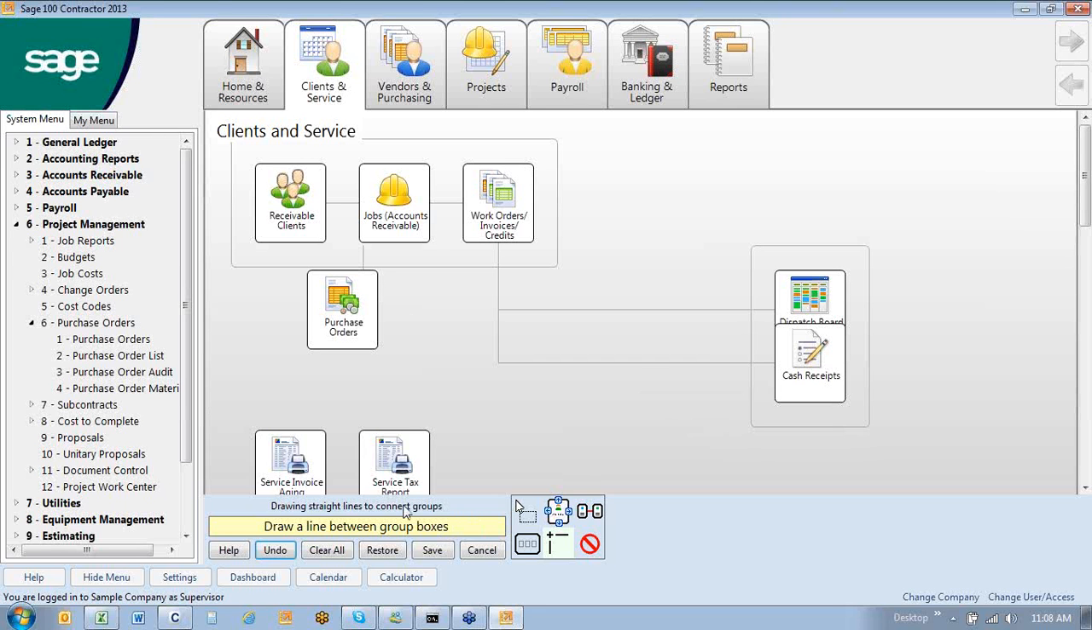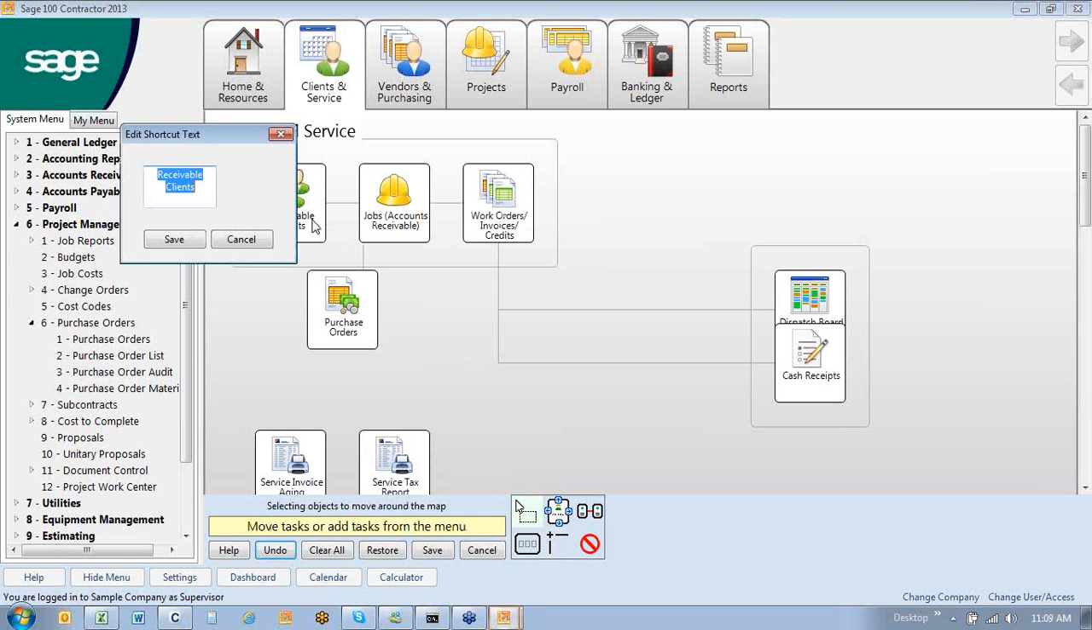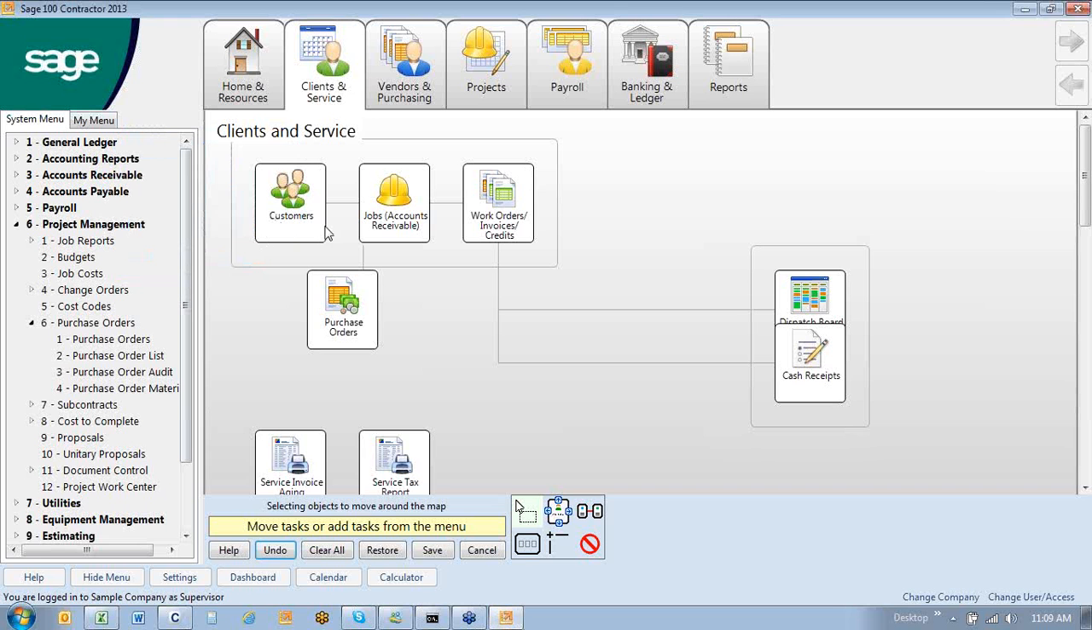I can also, which I know a lot of you were waiting for, rename any of these shortcuts now. So if instead of receivable clients, I'd like this to read customers because that's what I'm used to, I can right-click on any of these icons here and select edit text. And instead of receivable clients, maybe I want this to read customers. I hit save, and now that icon is renamed.